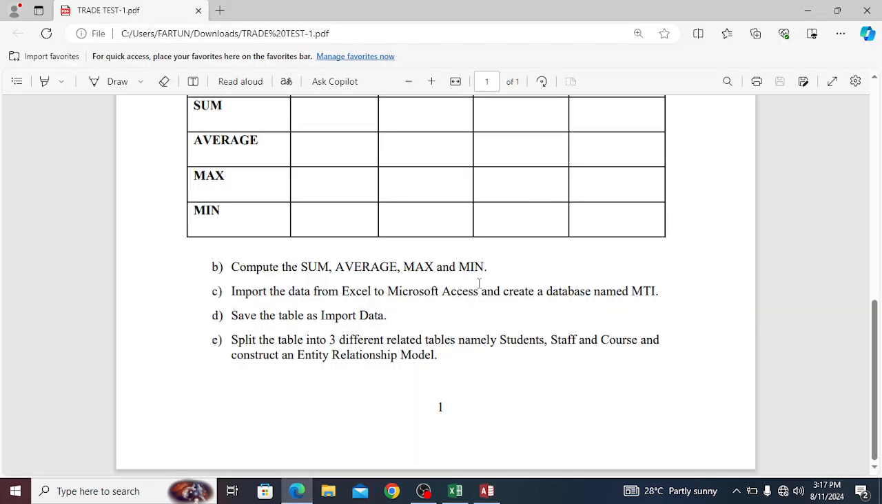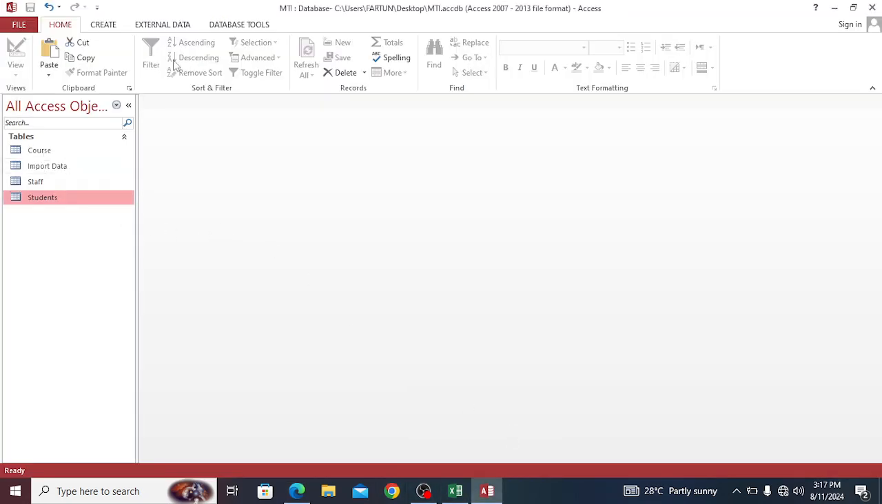I think from where we are now, we are able now to create a database, whereby we are also able now to create a worksheet in Microsoft Access. We are also able to import data from Excel to Microsoft Access.